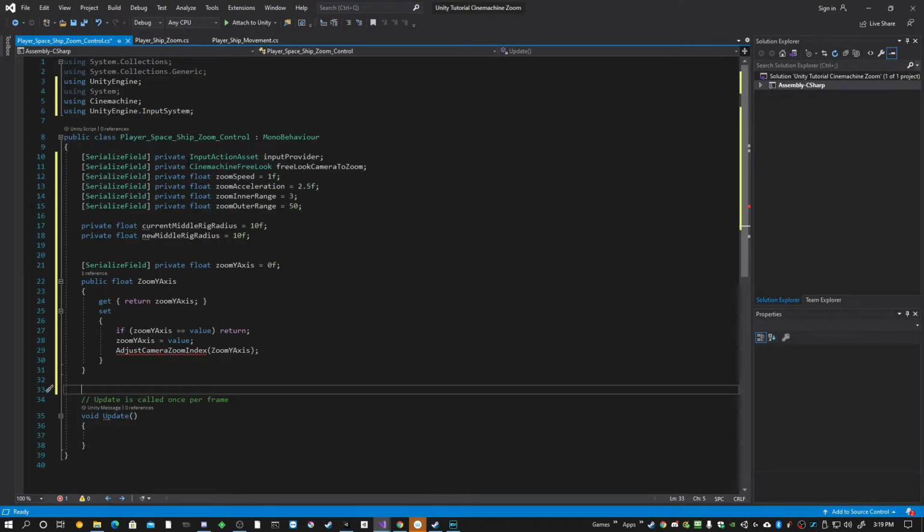We'll also need a reference to the Freelook camera, the Cinemachine Freelook, the camera we want to zoom in and out. The private float zoom speed will control how fast we can move our camera in and out from the target. The zoom acceleration will help with the smoothing so that we don't get this real jerky movement when we zoom in and out. The zoom inner range will be how close we can get to our object that we're zooming in on. The zoom outer range, of course, will be how far away we can get.